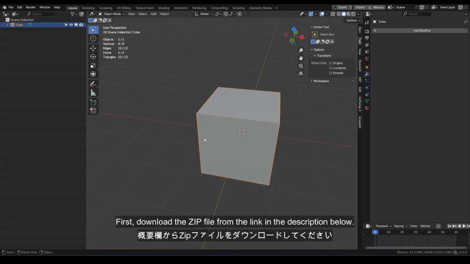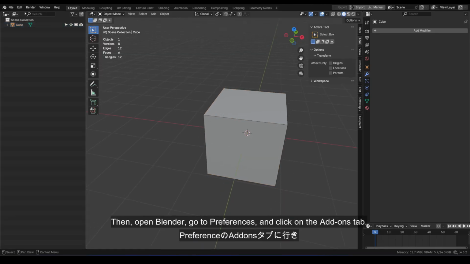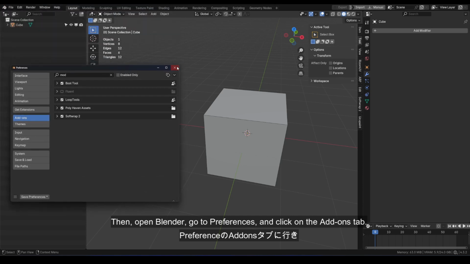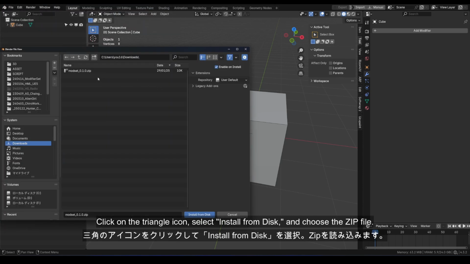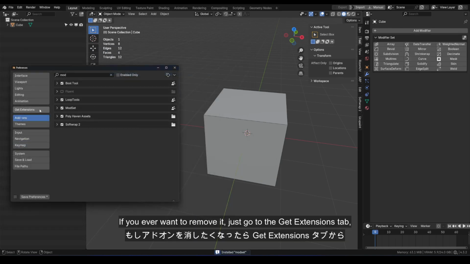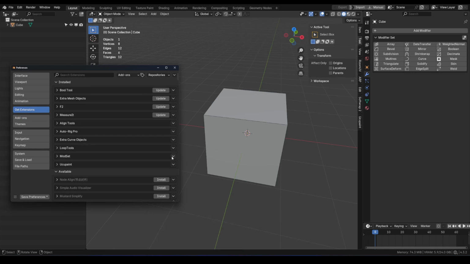First, download the zip file from the link in the description below. Then, open Blender, go to Preferences, and click on the Add-ons tab. Click on the triangle icon, select Install from Disk, and choose the zip file. If you ever want to remove it, just go to the Get Extensions tab and you can uninstall it from there.